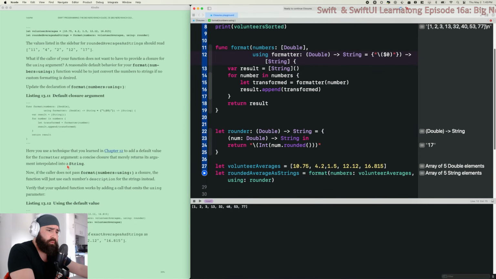Default. Now, if the caller does not pass format numbers using, does not pass the function a closure, the function will just use each number's description. What? Each number's description for the strings instead. What do you mean description? Verify your updated function works by adding a call that omits the using parameter.